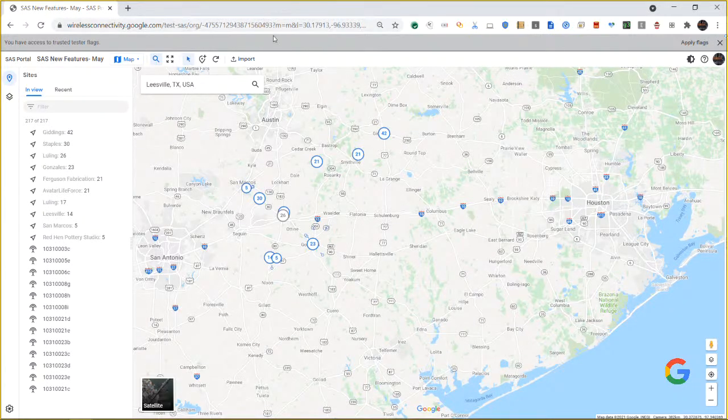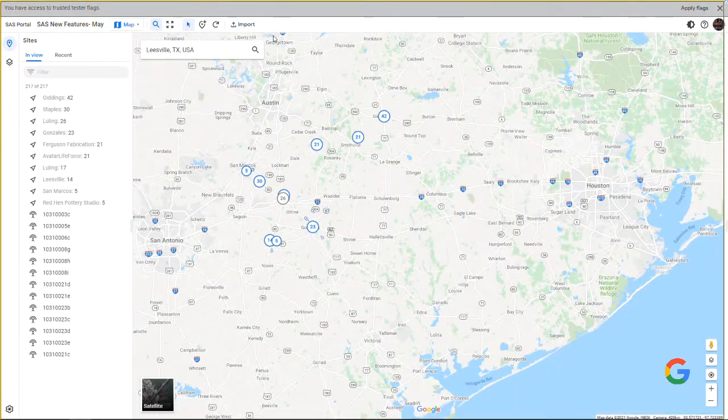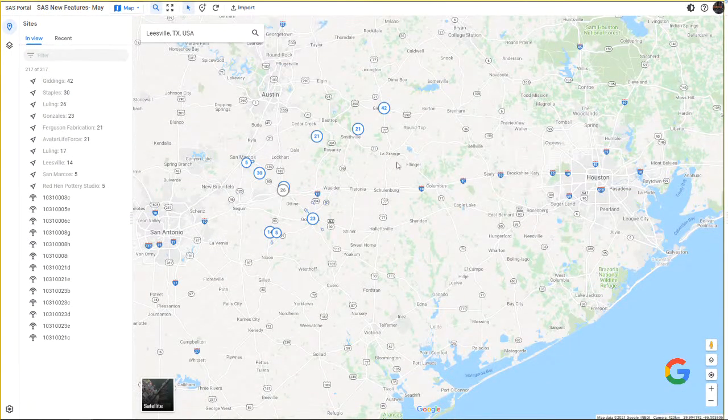And I'm going to go full screen so we can really see everything here. Okay, looks like you can see my SAS Portal here. We're in Texas. And I've got two scenarios set up here.